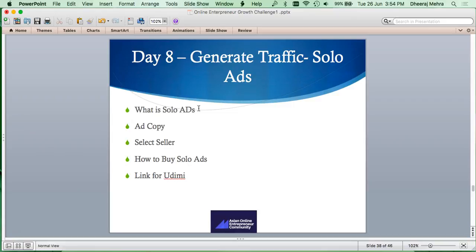Okay, so solo ad is one of the quickest ways to generate traffic, and you can normally expect an opt-in rate of around 25 to 30%. Which means if 100 clicks are sent to your opt-in page, you will get something like 25 to 30 people who will opt in to your offer, or they will give you their email IDs.